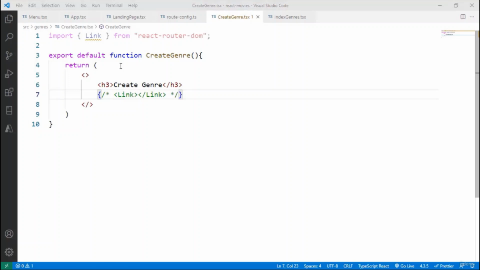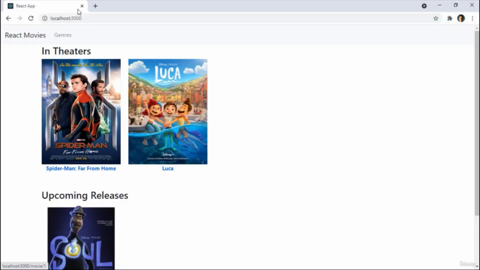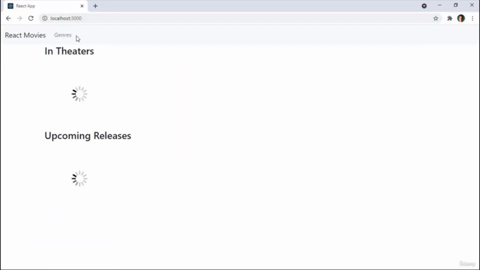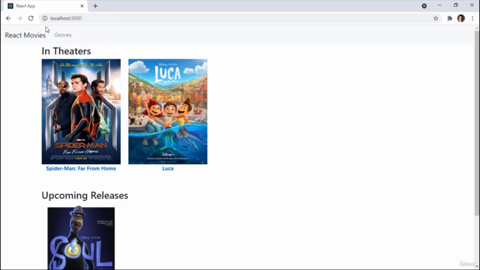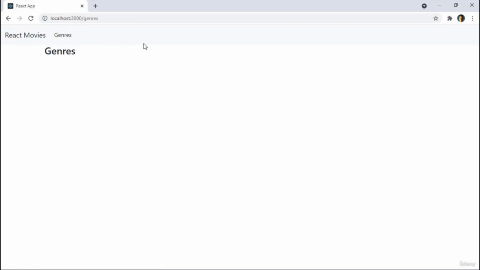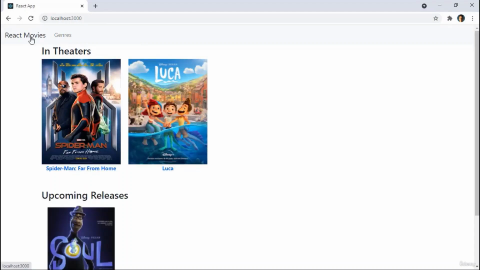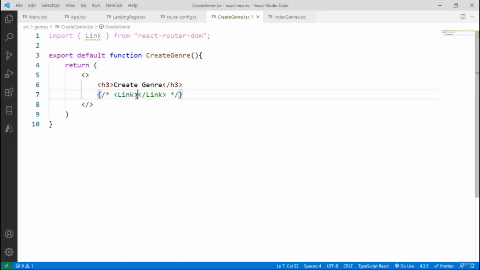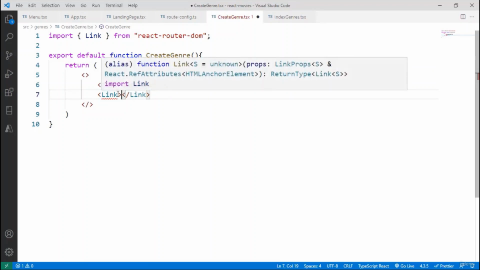Let me save and let's come to Google Chrome and let me refresh and let's see something. Let's see how genres is colored. Now let me go to genres, and as you can see, genres has a different color. So if I go out of genres, then it is grayed out. So that is what navlink is doing. But we don't want that for this link, so we're going to use the link component and not the navlink component.